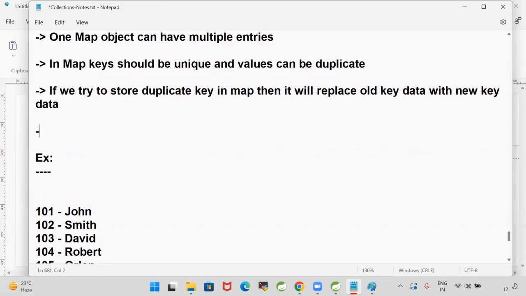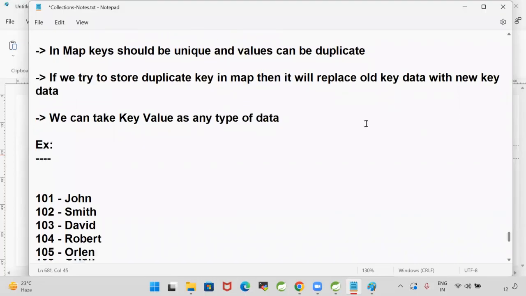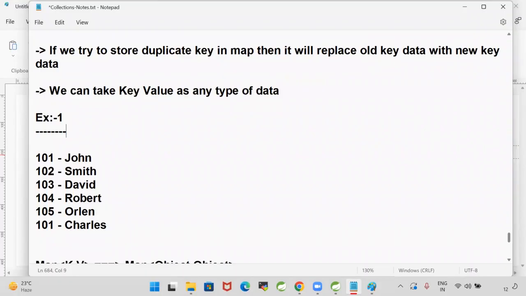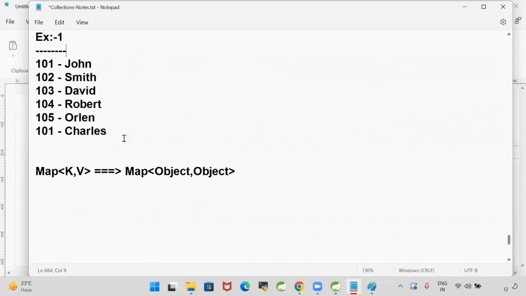Keys and values can be any type. Not only int and string, not only string and int. Depends on the requirement. You can take key and value as any type of data. For example, here in example 1, I'm taking int comma string.